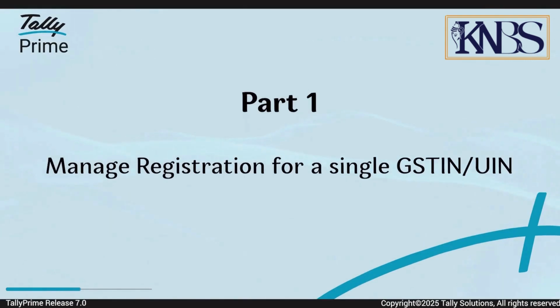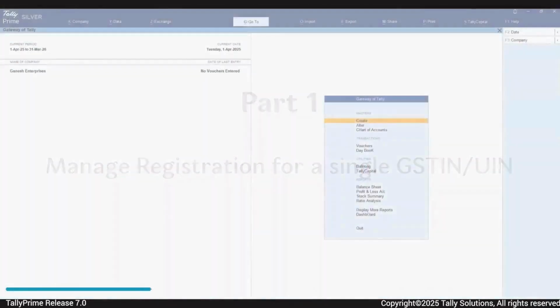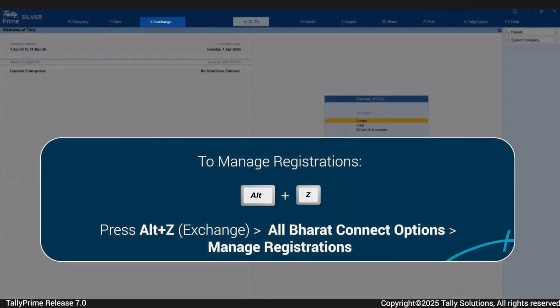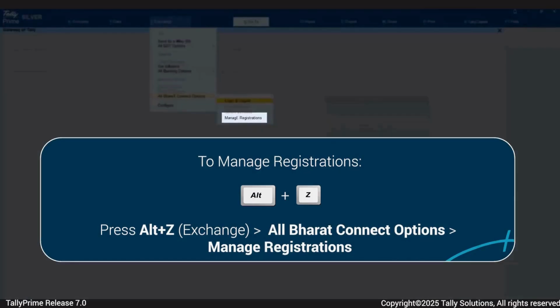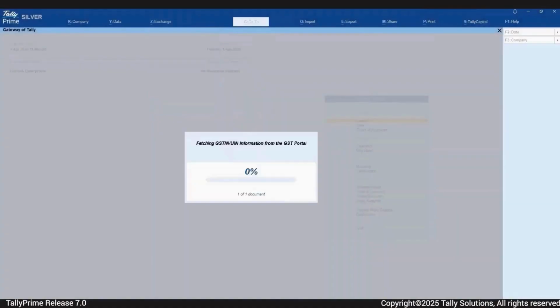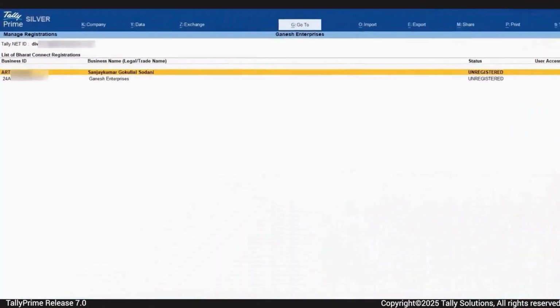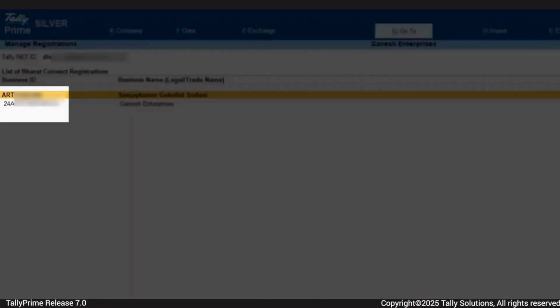Ensure you have logged into Bharat Connect using your Tally.net ID. Press Alt-Z. All Bharat Connect options and select Manage Registrations. In the Manage Registration screen, you can see PAN and GSTIN's UINs. Select the PAN or the required GSTIN to register.